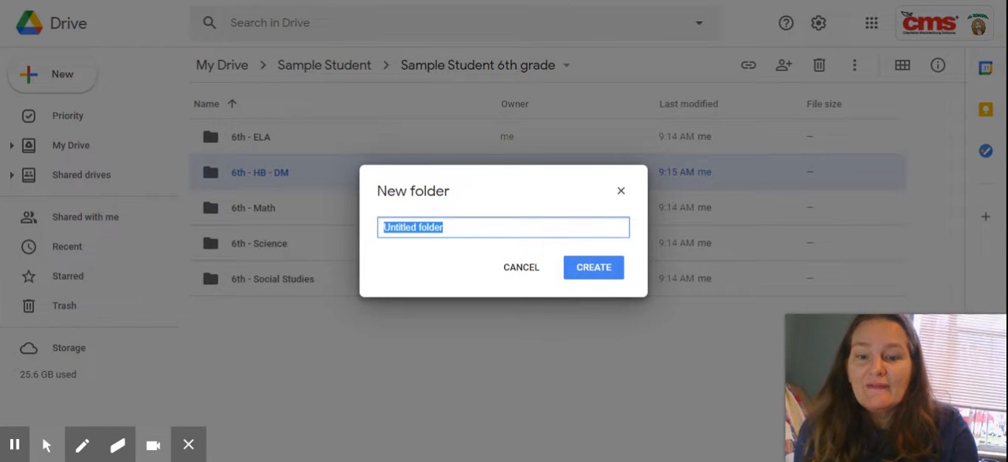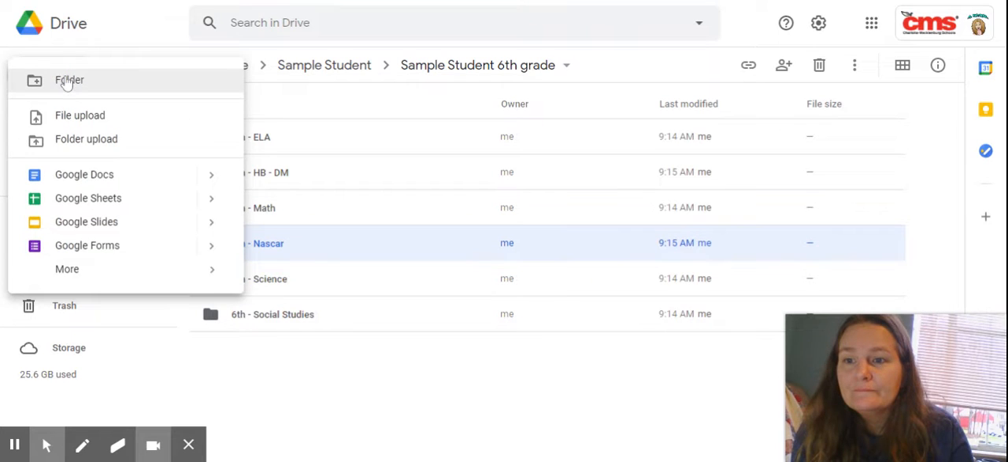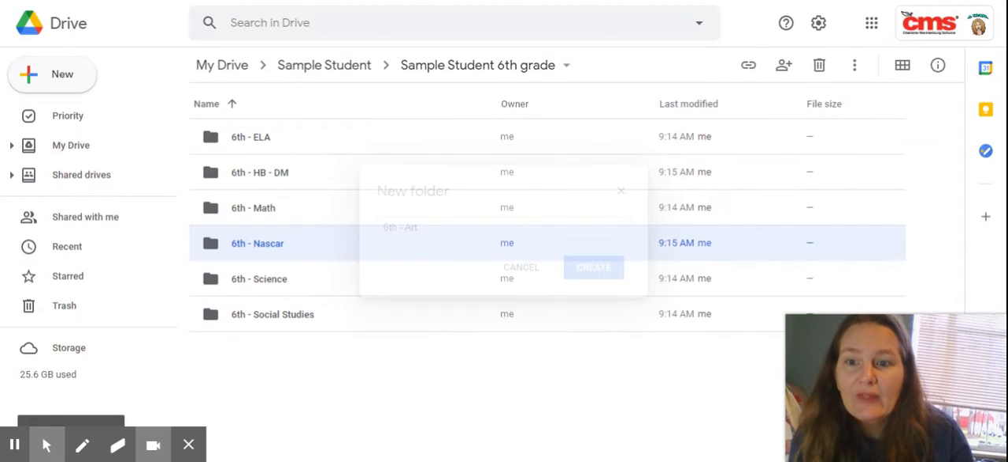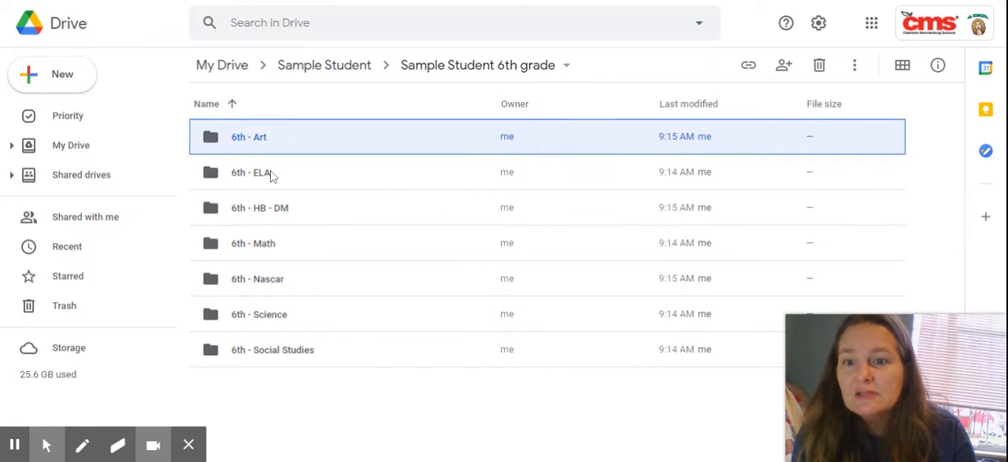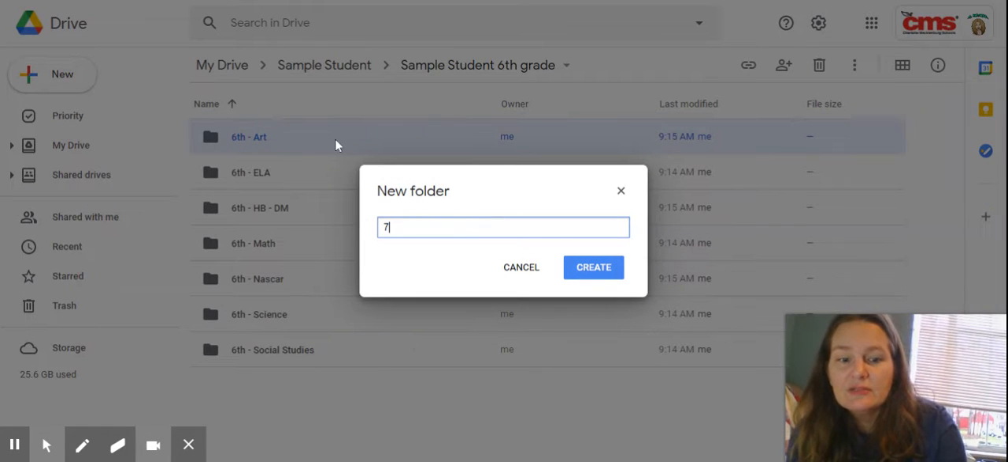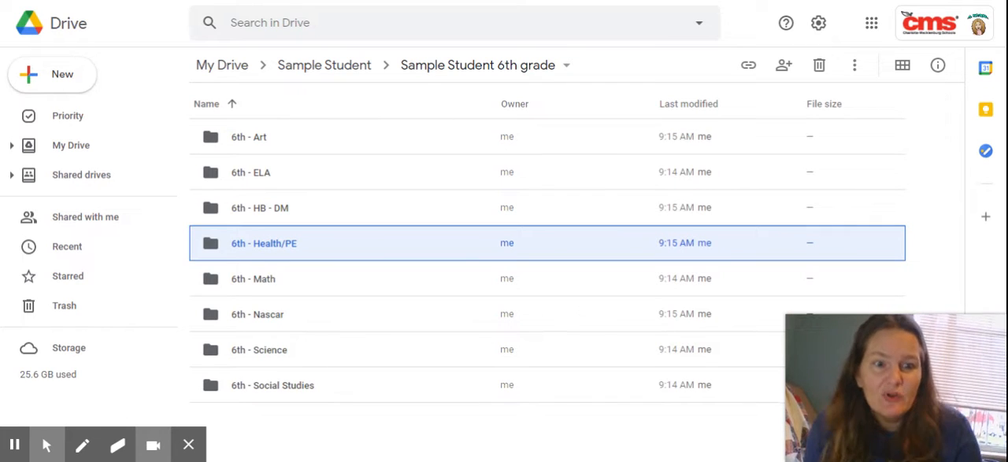So I might have 6th NASCAR or 1080, whatever you want to call it. 6th art. And then I would have one more, right? Because I need 4 electives for 6th grade. And then all of you have health and PE. So this would be important because you'll have PE again. 6th, health, and PE. So whatever your electives are this year, if you haven't done this already, make a folder.